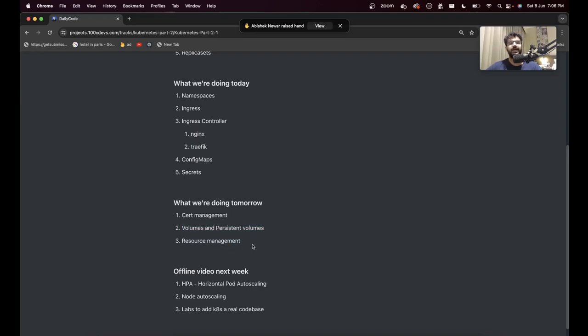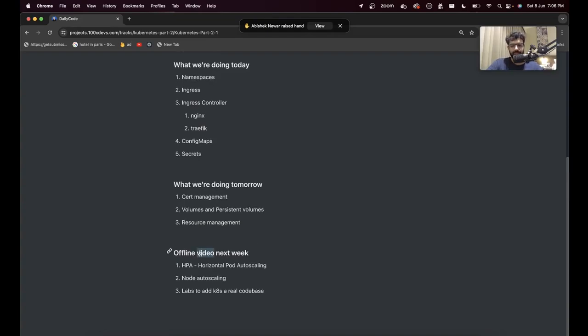And lastly, resource management. How do you restrict certain pods to only be having 8 GB of memory or one CPU that they can use at a time? This will be followed by a bunch of offline videos, or if you don't get the time, then of course this will be live next week, but I don't want to stretch Kubernetes for too long. So horizontal pod autoscaling, node autoscaling, and a few labs on real code bases.